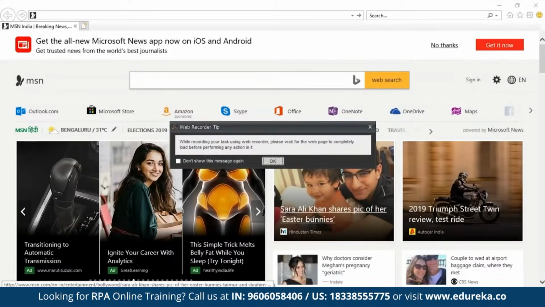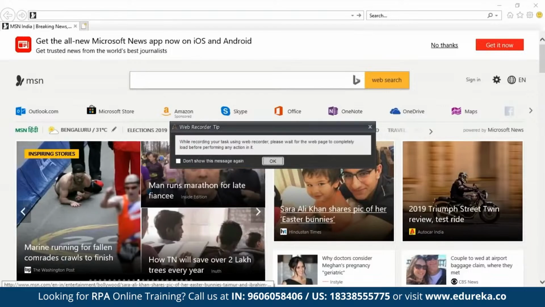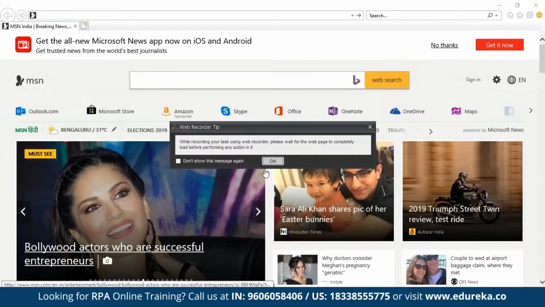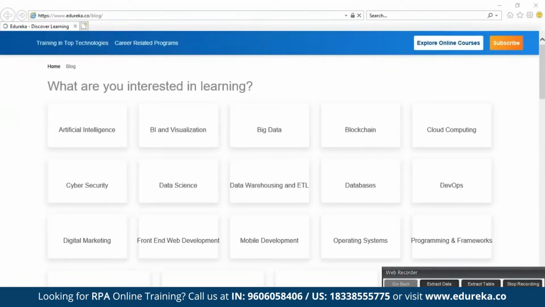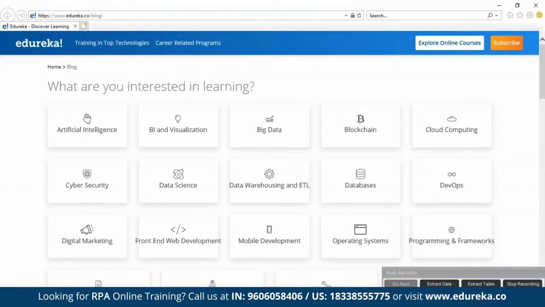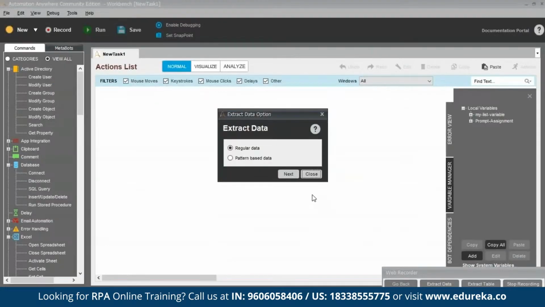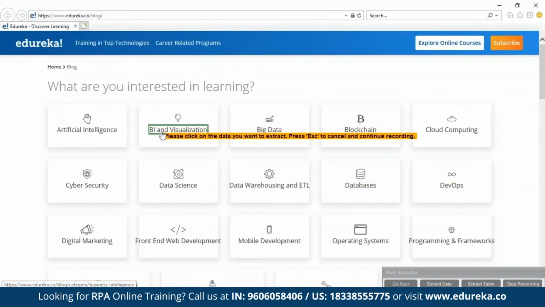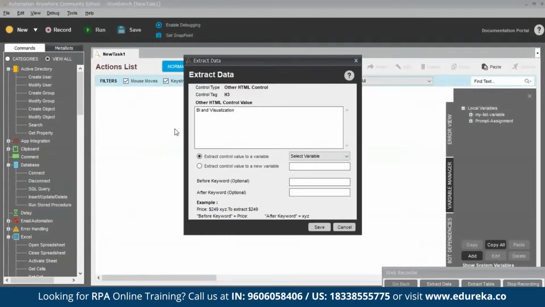So basically when you click on start, you'll see that the web recorder has started. So while recording your task, you have to make sure that you wait for the page to load completely. So I'm going to click on OK over here, and then you will see that our Edureka domain has opened. Now what you have to do is you have to choose this option of extract data from the bottom corner that you can see on my screen, and then I'll choose either regular data or pattern based data. So I'm going to choose regular data. I'll click on next, and then I'll choose what data has to be extracted. So I want the BI and visualization term to be extracted. So I'll click over here, and then you can see that BI and visualization has been extracted.